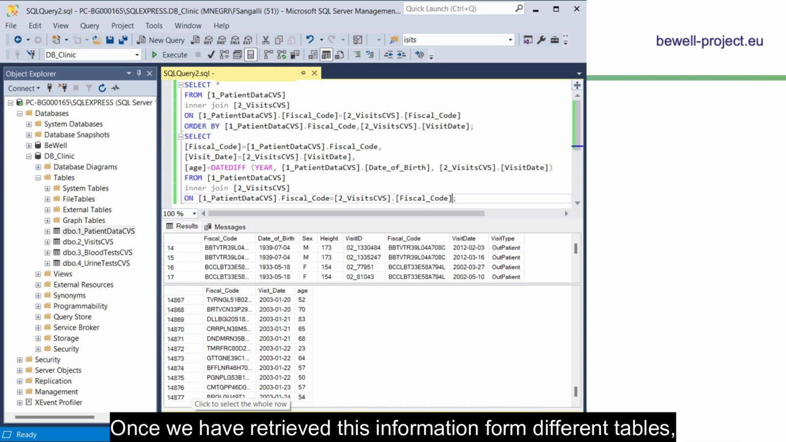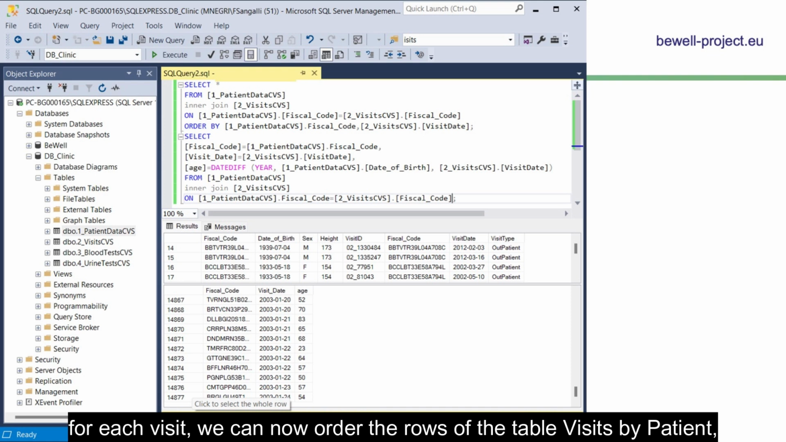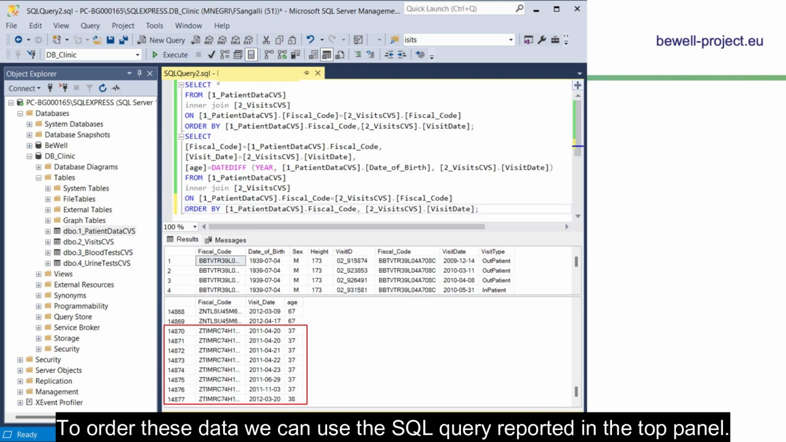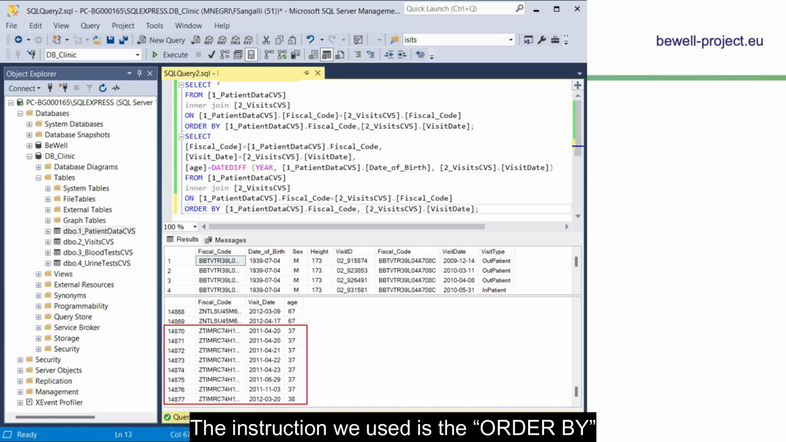Once we have retrieved this information from different tables for each visit, we can now order the rows of the table visits by patient, using the fiscal code, and by visit date to list the visits of each patient. To order these data, we can use the SQL query reported in the top panel. The instruction we used is the ORDER BY with arguments fiscal code and visit date.